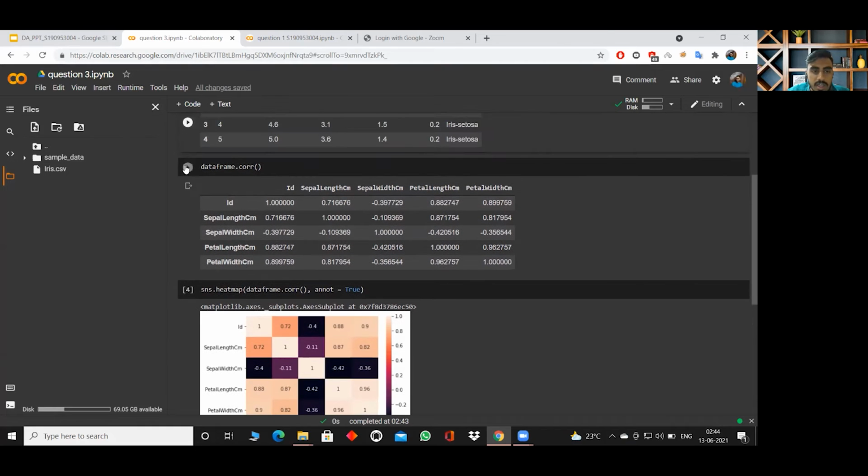So let us run the data frame here. It is giving sepal length centimeter, sepal width centimeter, petal length centimeter, and petal width centimeter. These all are giving the relation between variables, and all these are continuous variables.